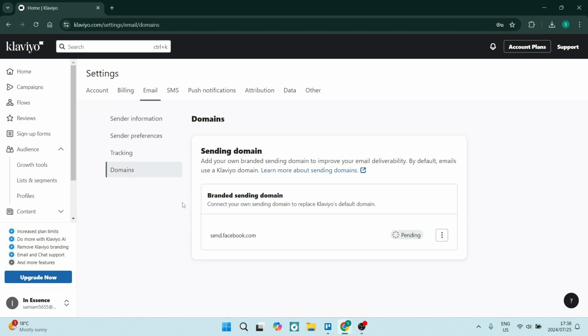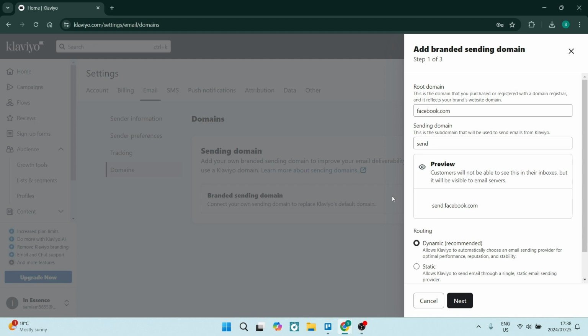Now what you will essentially do here is where it says branded sending domain. If there's nothing here, you will essentially see the option to add. So we're going to go ahead and click on add. Here you're going to enter the appropriate information.